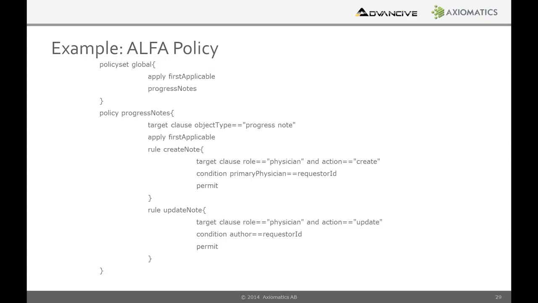For update, a similar rule requires the user to be in the role of physician. It needs to be able to perform the action of update. And the additional condition there is that the requester must also be the author of the note. And that's what that policy really looks like. Once we have this ALFA policy defined, the Eclipse plugin will actually generate the XACML XML definition that we can then upload to the Axiomatics PDPs.